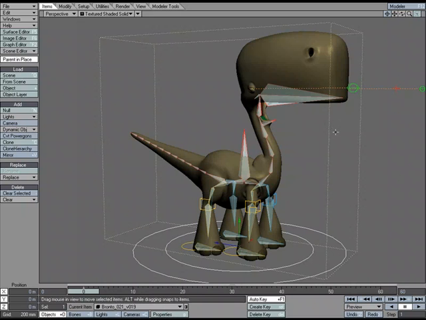And so first, let's start off by talking about bones and joints. Well, bones and joints do have the same function. They just work differently, and we'll be exploring that along the way. But their purpose is to deform a mesh. So you place bones or joints inside of a mesh. And in this case, this is one seamless mesh, this character here.